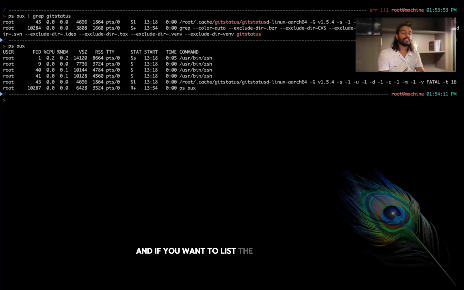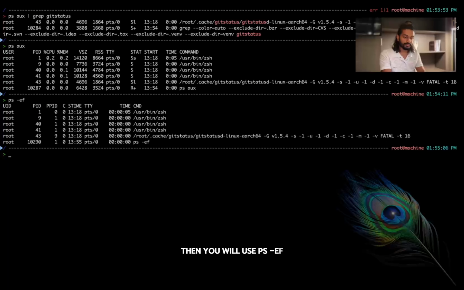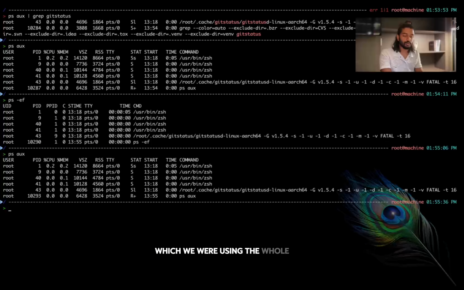And if you want to list all the processes, including the internal processes of Linux, then you will use ps -ef. This will list all the processes. But as I said, it's just a Docker machine, so we won't be able to see all the processes over here. It's just a Docker machine running on my Mac. And this is just the alternative of the above command. An alternative for this command is ps aux, which we were using the whole time.